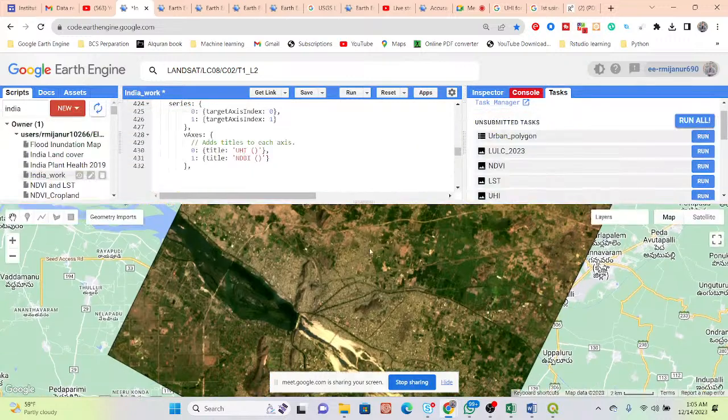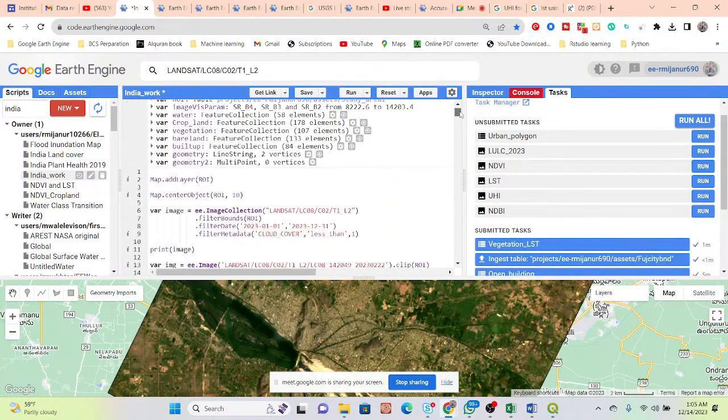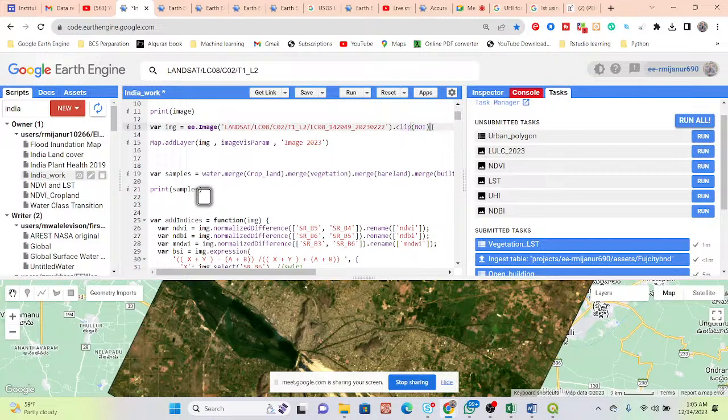Just a minute. I just want to get every year's LST, NDVI, NDBI time series chart, and images also, year-wise images. Yes, it is also possible. Suppose 2014, then 15, 16, 17, 18, 19, 20, and up to that it is also possible.